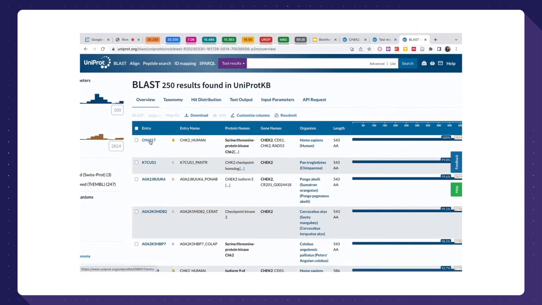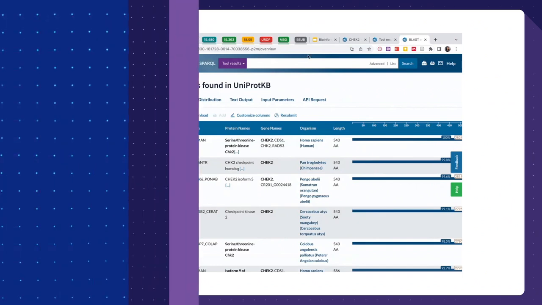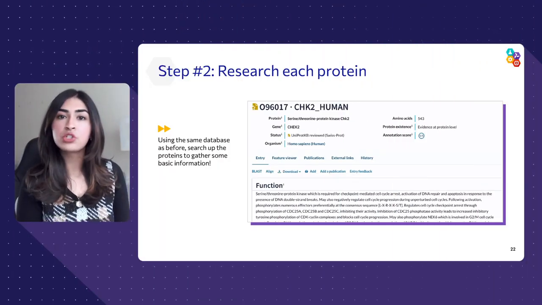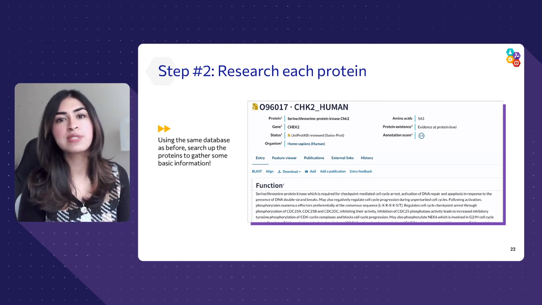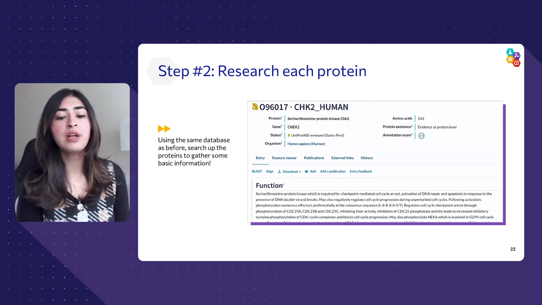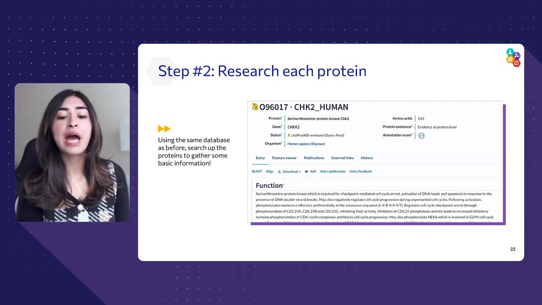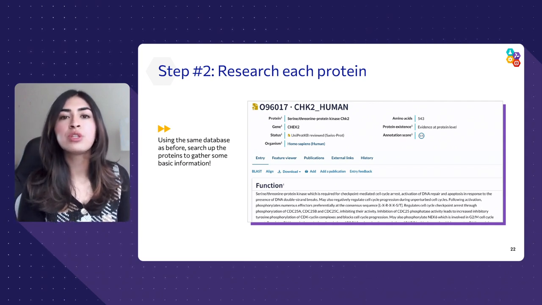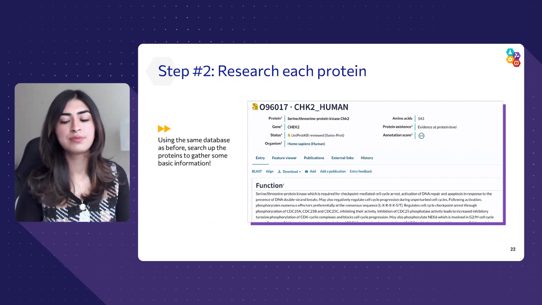So now you can go through your workbook and you can run the BLAST for each one of those 6 sequences for patient X and patient Y and figure out what proteins are mutated in their diseases. Now, step 2, you're going to research each protein using the same principles that we used to research Park 7 and CHEK2. You're going to go there and you're going to search up the proteins to gather similar basic information that you had in your earlier table.